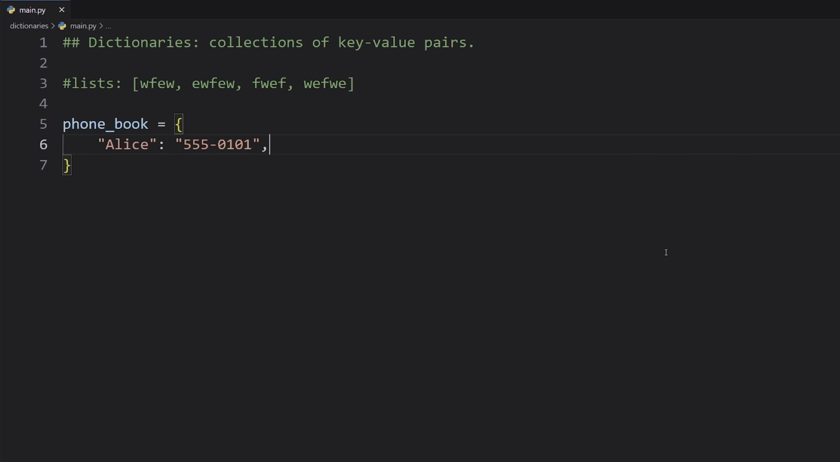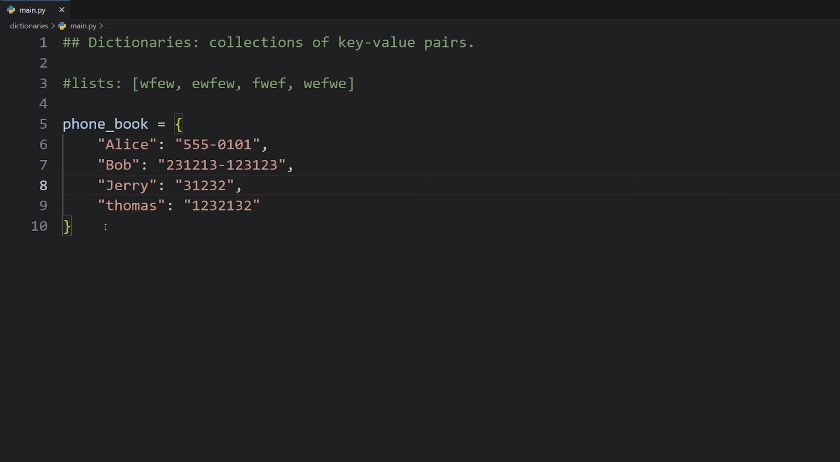We can add as many as we want. So we could do, for example, Bob, and then Bob has a different phone number, something like that. Jerry, something like that. And then Thomas, something like that. So now our dictionary has four key value pairs, with the keys being Alice, Bob, Jerry, and Thomas.